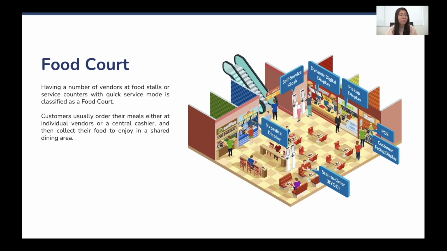For additional reference, you can check the diagram on this page, which highlights other common modules used in a food court setup. Then, once you understand what a food court is, the next step is to decide on the type of setup you would like to implement. Typically, in a food court setting, you will have multiple vendors along with a central cashier. However, you can also customize the setup to fit your own specific workflow. Here are some common configurations: order and pay at vendors, order at vendors, pay at central cashier, or order and pay at central cashier.